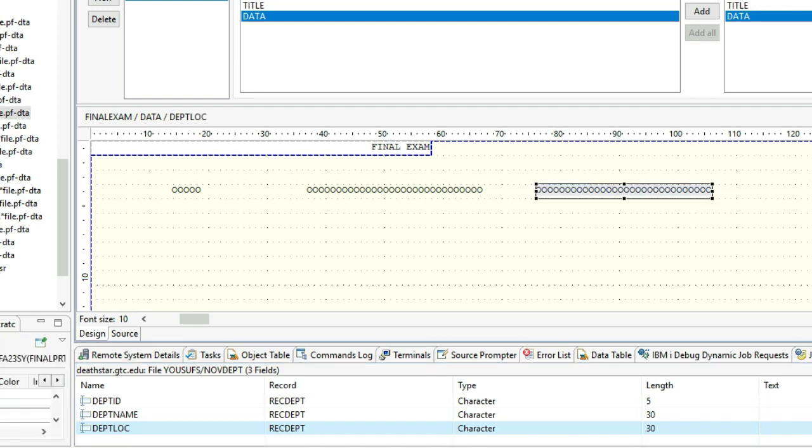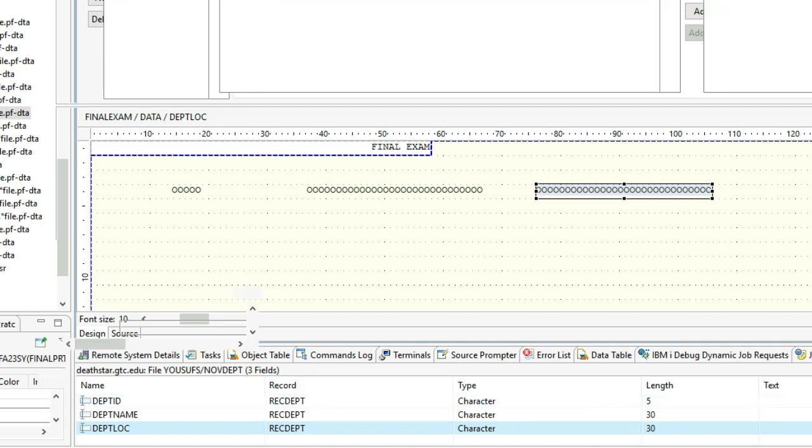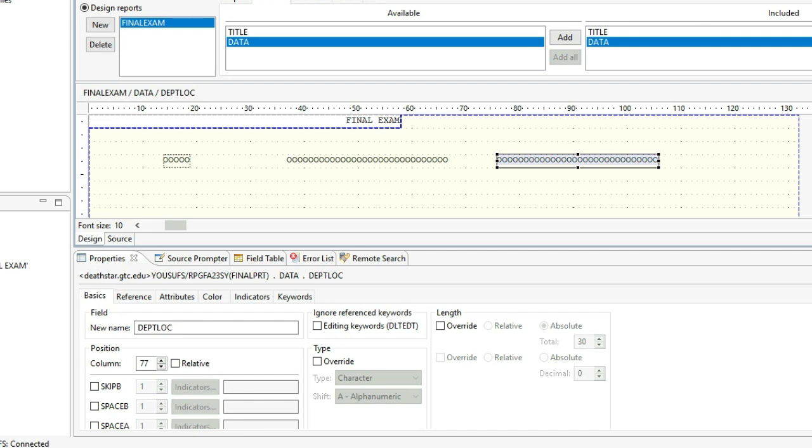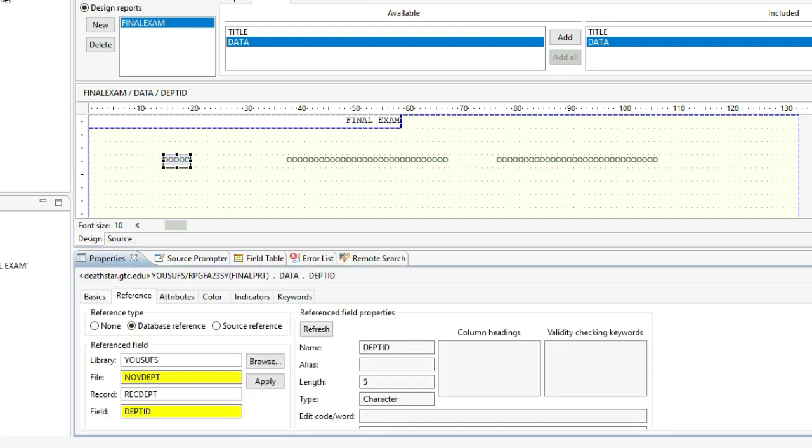And then I can go to the DDS design, and I can click on each one of these fields and go to the basics tab, where I can see that the name of the field is mapped to the actual field in the table. And when I go to the reference tab, you can see that it is connected with that table NOVDEPT. This is the record format, and that's the field.